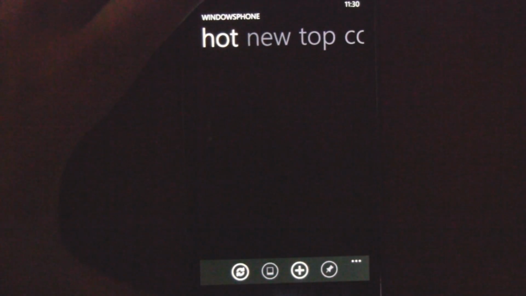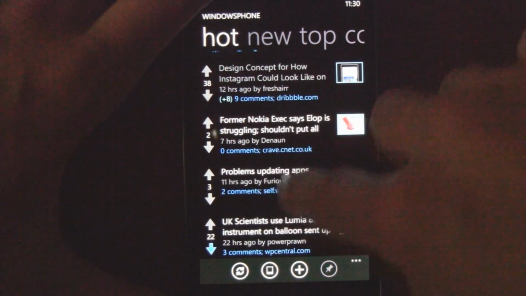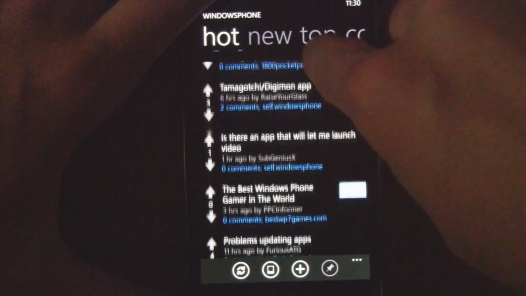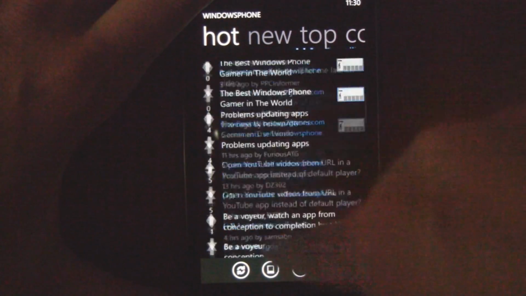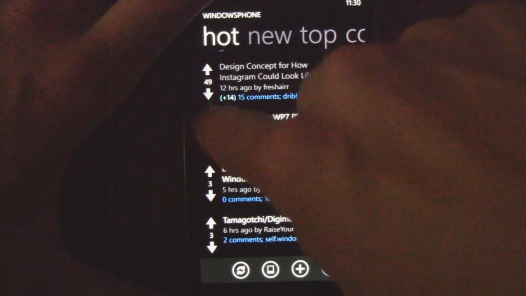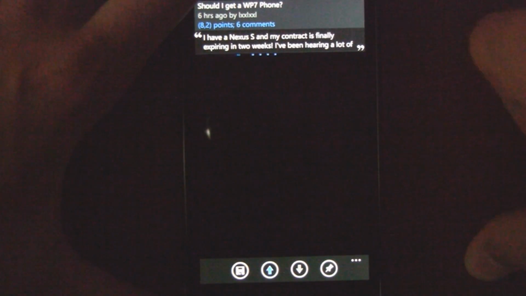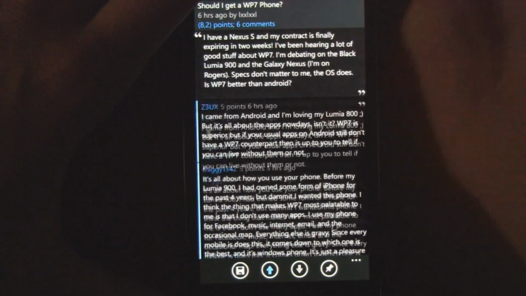So let's go to the Windows Phone subreddit here, and as you can see, it actually shows which articles you actually read, and those are all grayed out, just like you expect. And you can upvote things really quickly, and to open an article, you just tap on it, and it opens right there, and you can see all the comments.